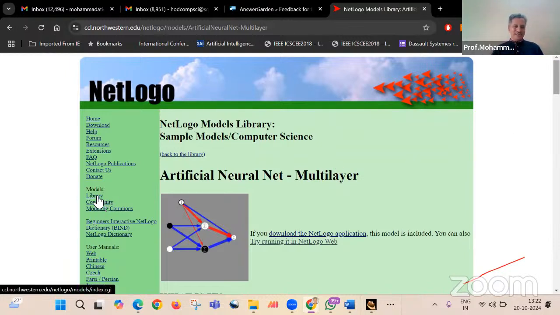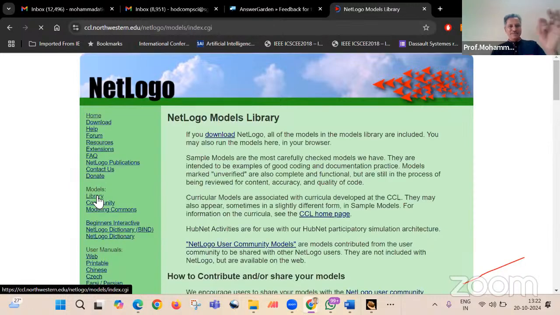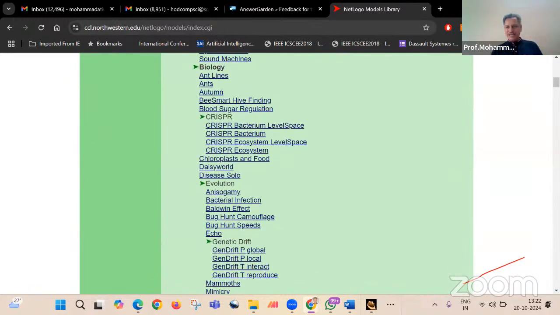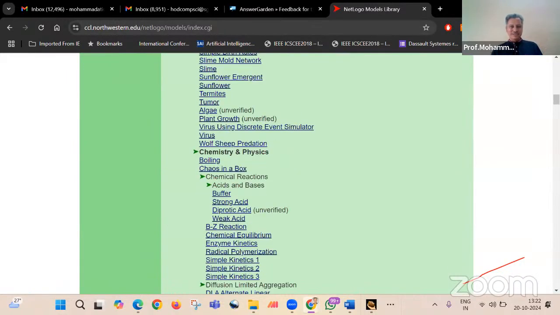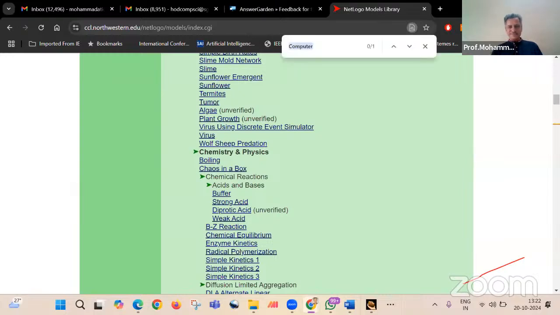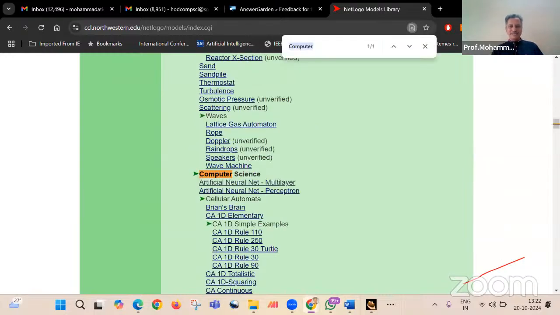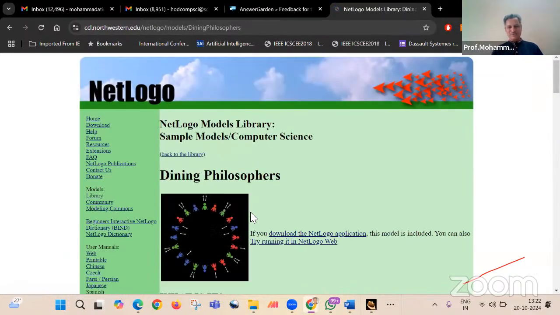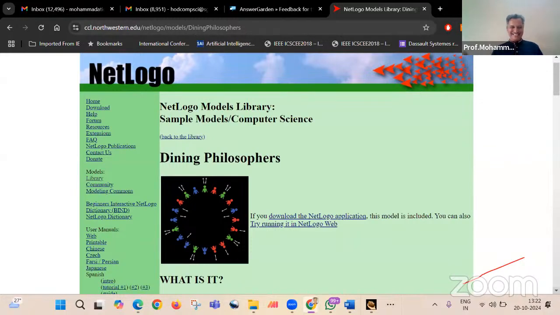Let's go to the library. I have simply typed NetLogo and NetLogo library. In the NetLogo library, there are a large number of things available. Let us go to computer science, and there, dining philosophers, as I was talking about. This is the dining philosophers model. Now, I'm simply clicking. I'm not doing anything else.